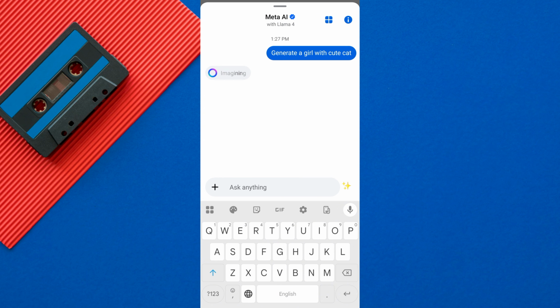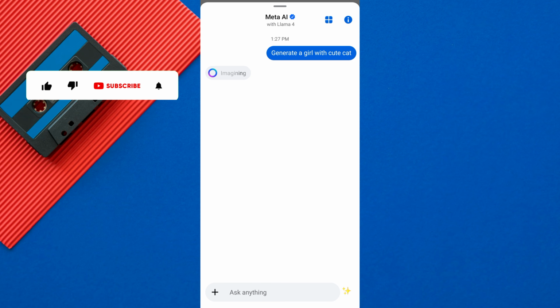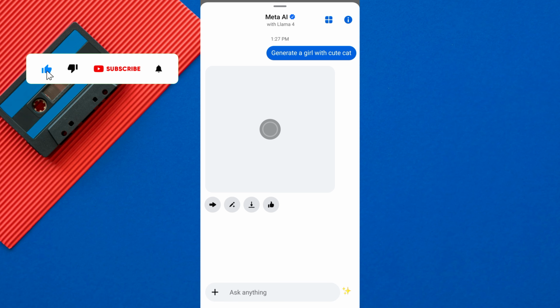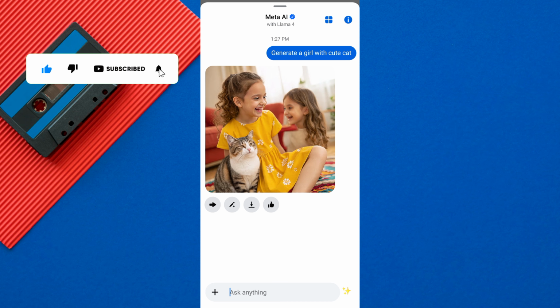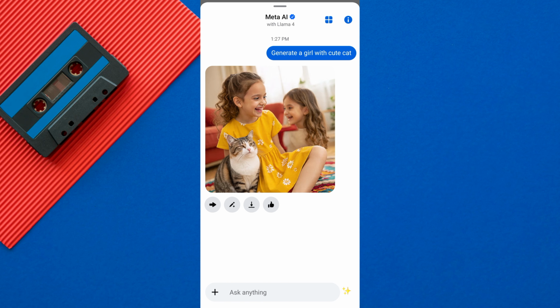Meta AI will now process your request and generate the AI image based on your description. After a few seconds, the AI-generated image will appear in the chat. You can ask to further edit it if needed. To save the image, tap and hold on the image and select Save Image.